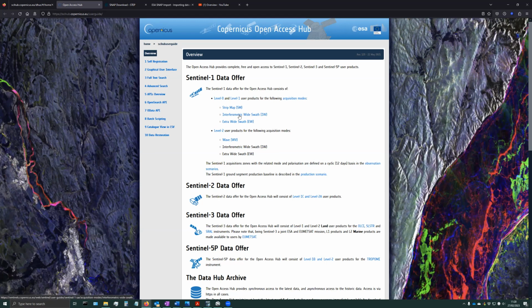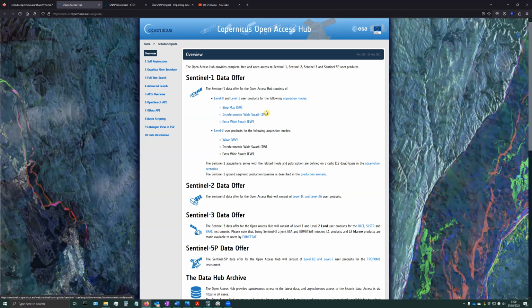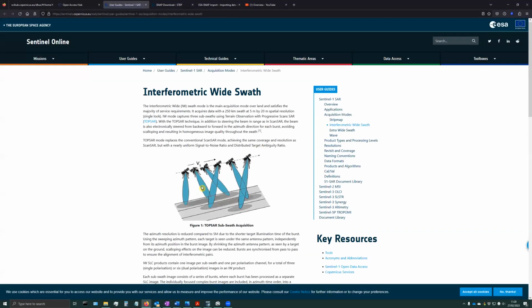But you can see, for example, we are using interferometric wide swath. So I can look at the details of this mode, and I can see here that this is the main mode over land for the Sentinel-1 satellites, and it acquires data with a 250 kilometer swath at a 5 by 20 meter spatial resolution. So about 20 meters spatial resolution.